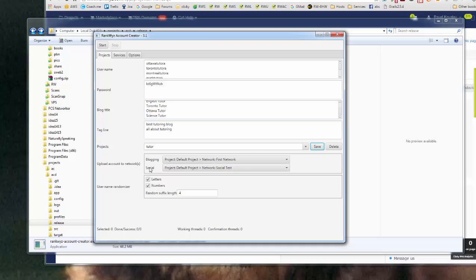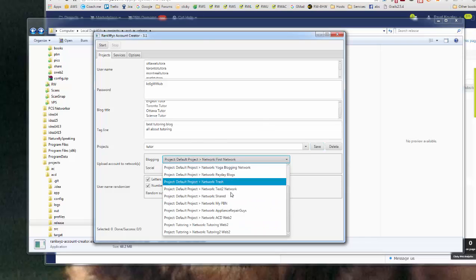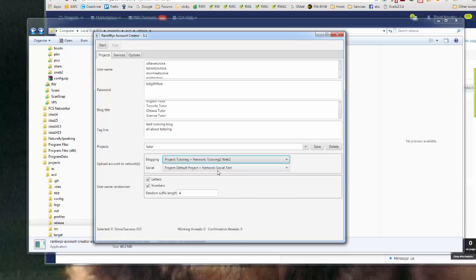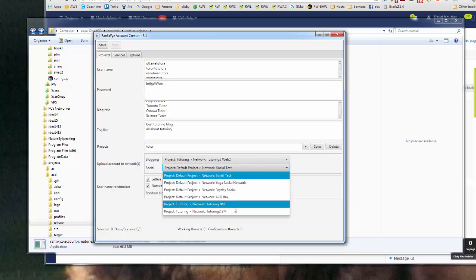The next option is the network where you want to upload. I just showed you that I created a network. You scroll down. This is my project tutoring 2 Web2 network, and the same for the social, it's bookmark.